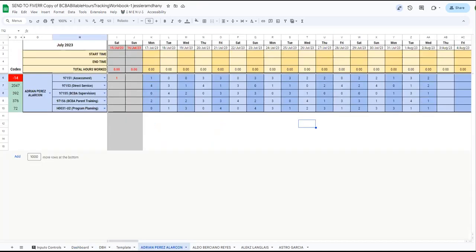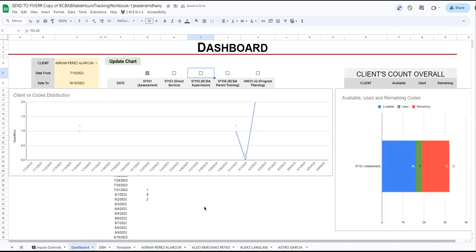So if I go back to Adrian, yes, we have added an extra 14, which I need to delete. So if I delete those, okay, 13 remaining, I'll go back to the dashboard, and here you can see the blue ones are the available, 3 remaining, three used, and 13 remaining.